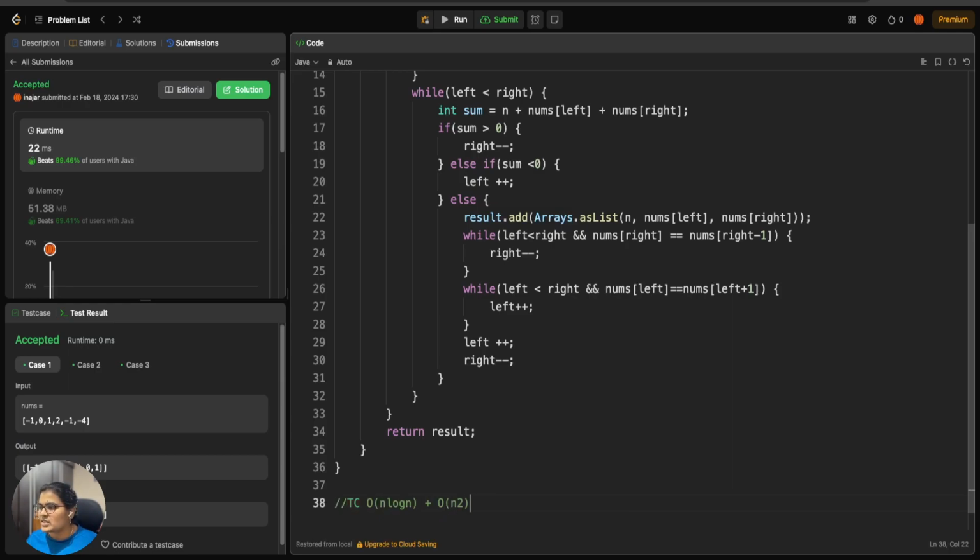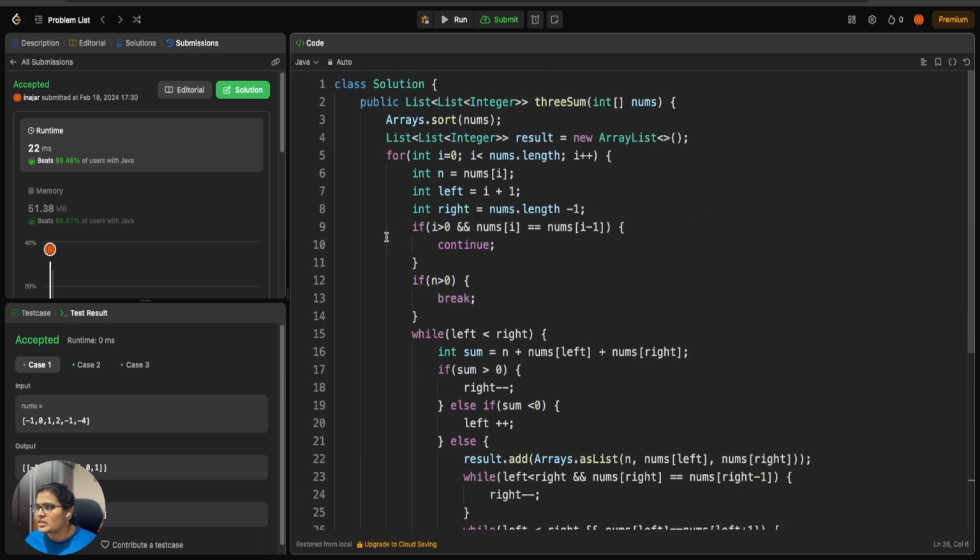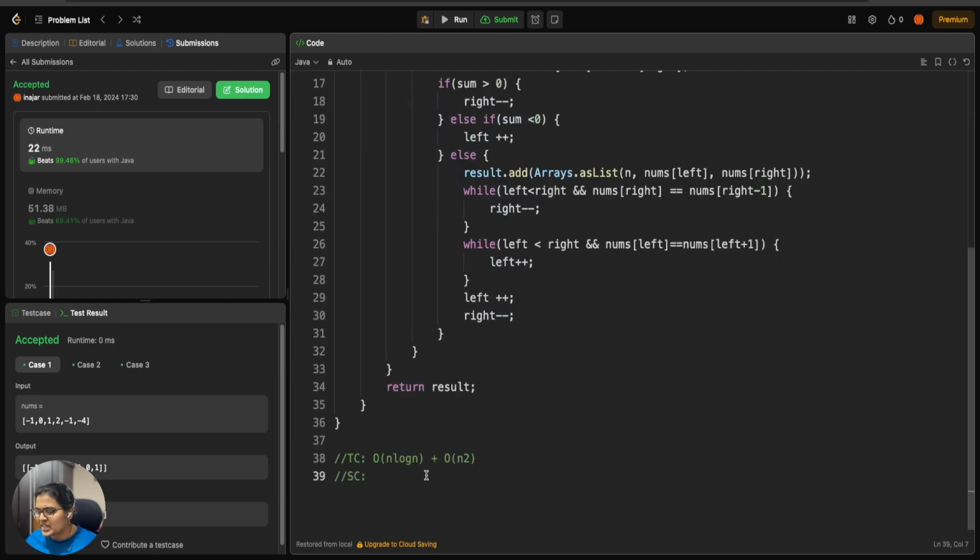And what is the space complexity? Are we using any extra memory? Nothing as such. This result is just to return the result. So we don't need any extra space.